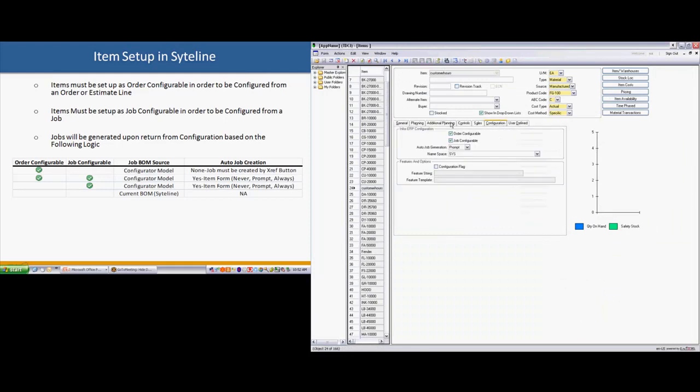So you see that there is an order configurable checkbox, a job configurable checkbox, an auto job generation setting, so it's either always going to generate a job, it's going to prompt you to generate a job, or it's never going to create the job. Okay, and the namespace is the namespace or plant that it is in your By Design model database.